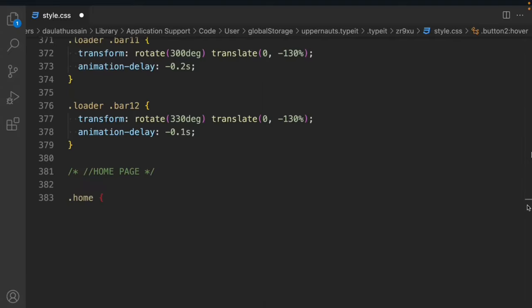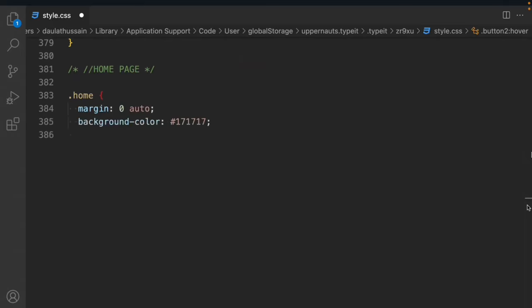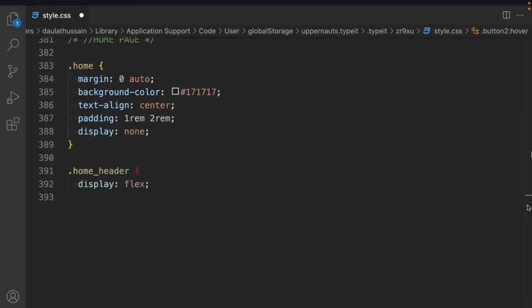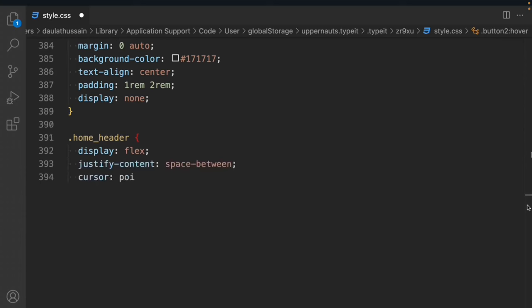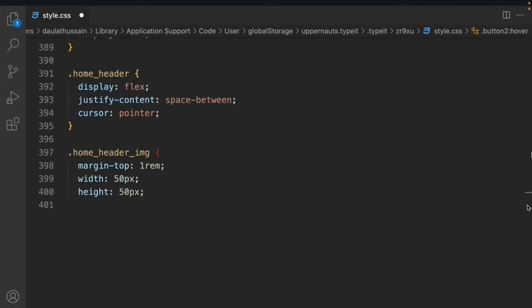Now we have to work on the home page. So we'll target the home and we have to say margin 0 auto. We'll take the background color to be our primary color. Then we'll take this text align center, and we have to give the padding 1 rem and 2 rem. Display none. We'll come down and we have to target the home header. This will say display flex, justify content space between. We'll say cursor pointer. We'll target the home header image. Margin top 1 rem. Width is going to be 50 pixels. Height is going to be 50 pixels.